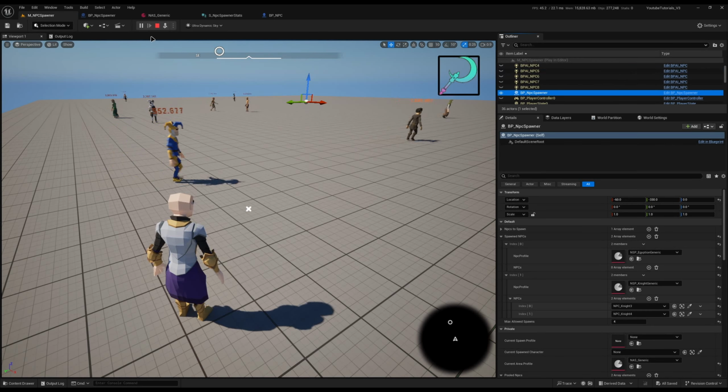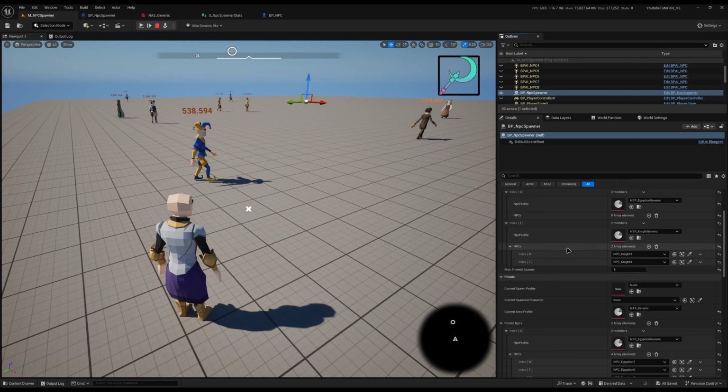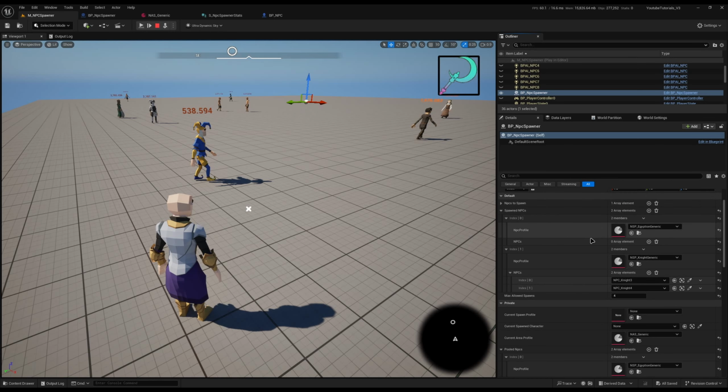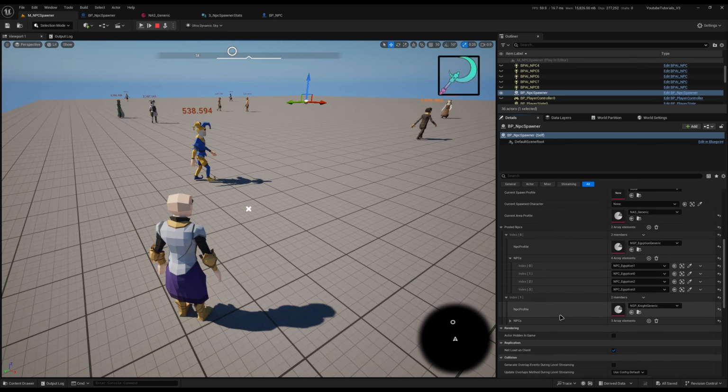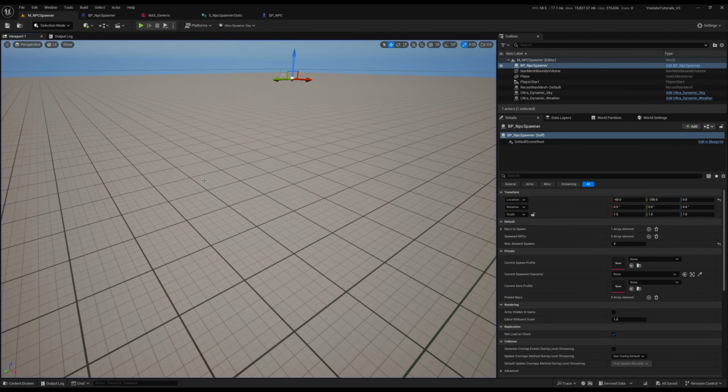So you can see now, our NPC profiles have 0 Egyptians in range and 2 knights, but we've got a lot of actors in the pool ready to be respawned. So we're on the right path, ladies and gentlemen.